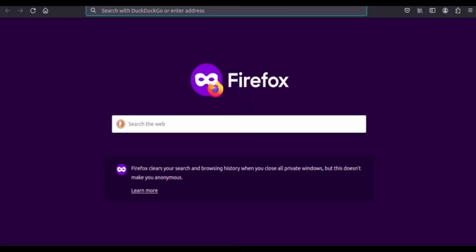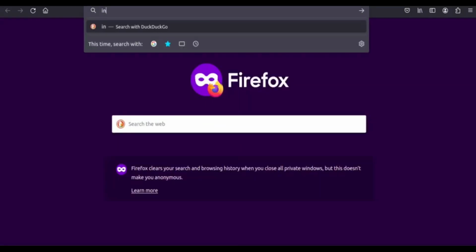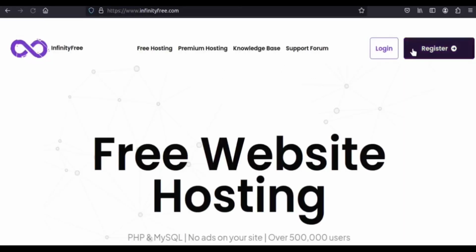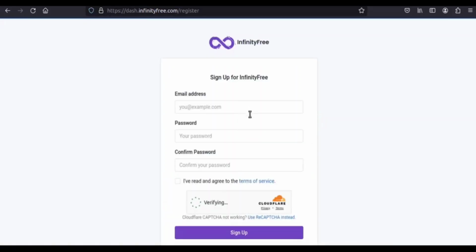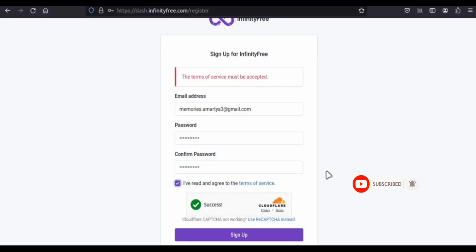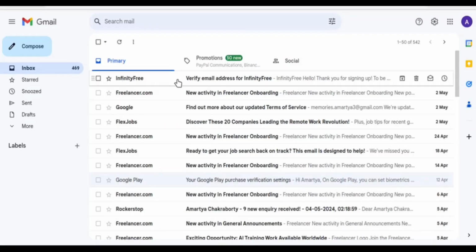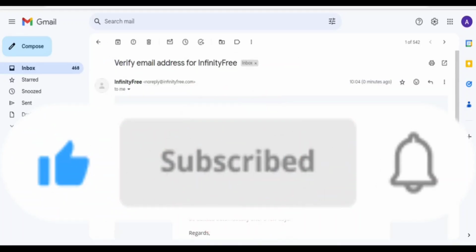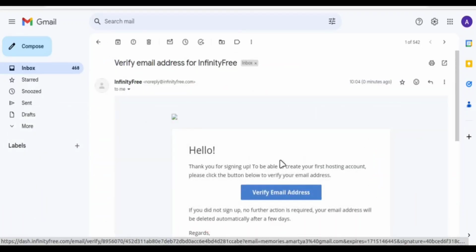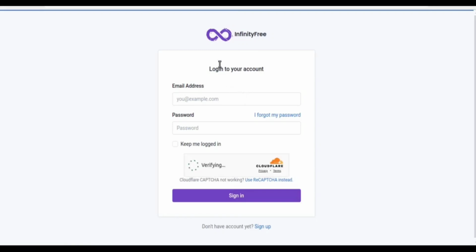So first off, we need to go to InfinityFree.com. Once this page loads, we'll go on to register and we need to type down our email address and password that we want for this site. Once you select that I have read the terms, you can click sign up. A verification link will be sent to your mail ID, so you need to verify your email from your inbox. In your Gmail inbox, you will find this mail from InfinityFree. Click on that mail and just click on verify email address. The page that loads will ask you to log into your account.